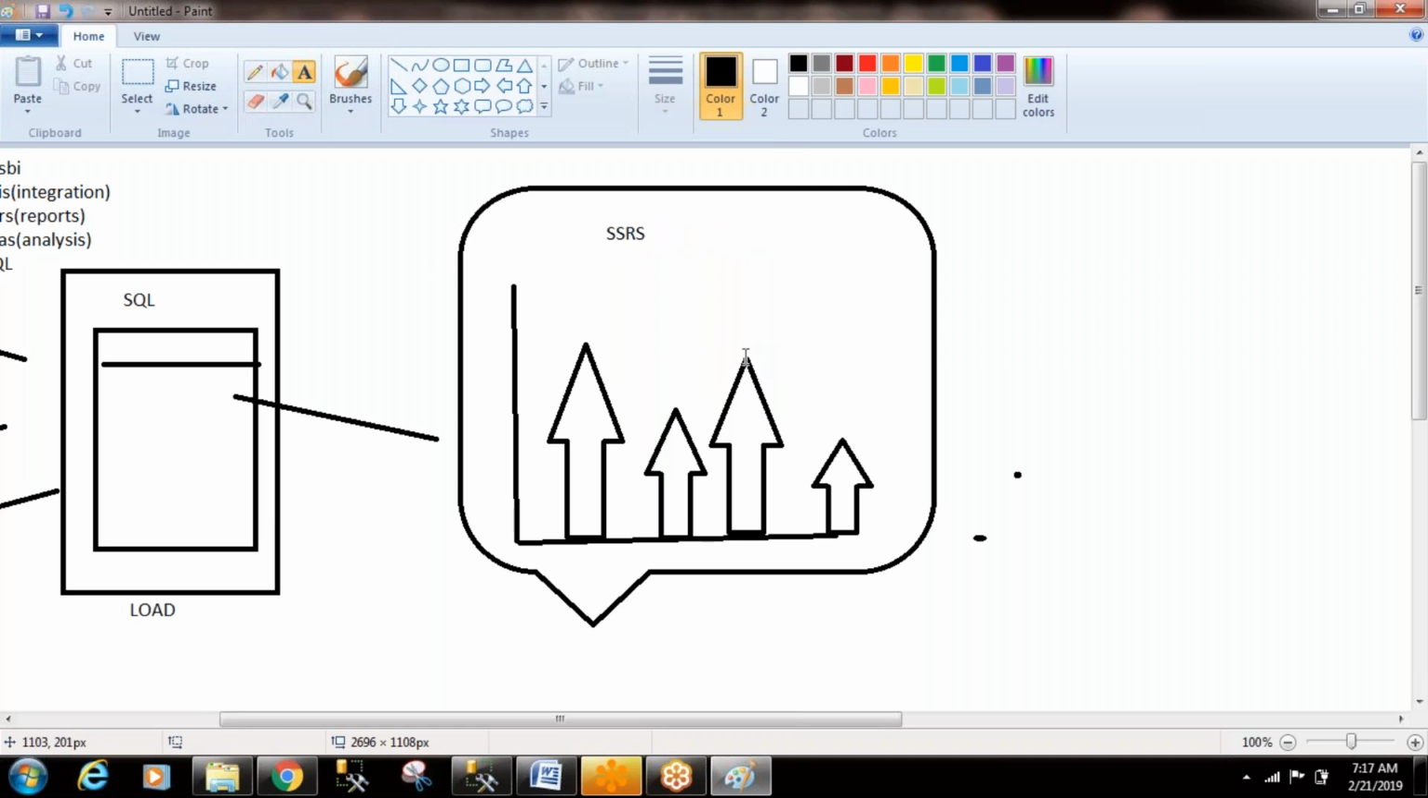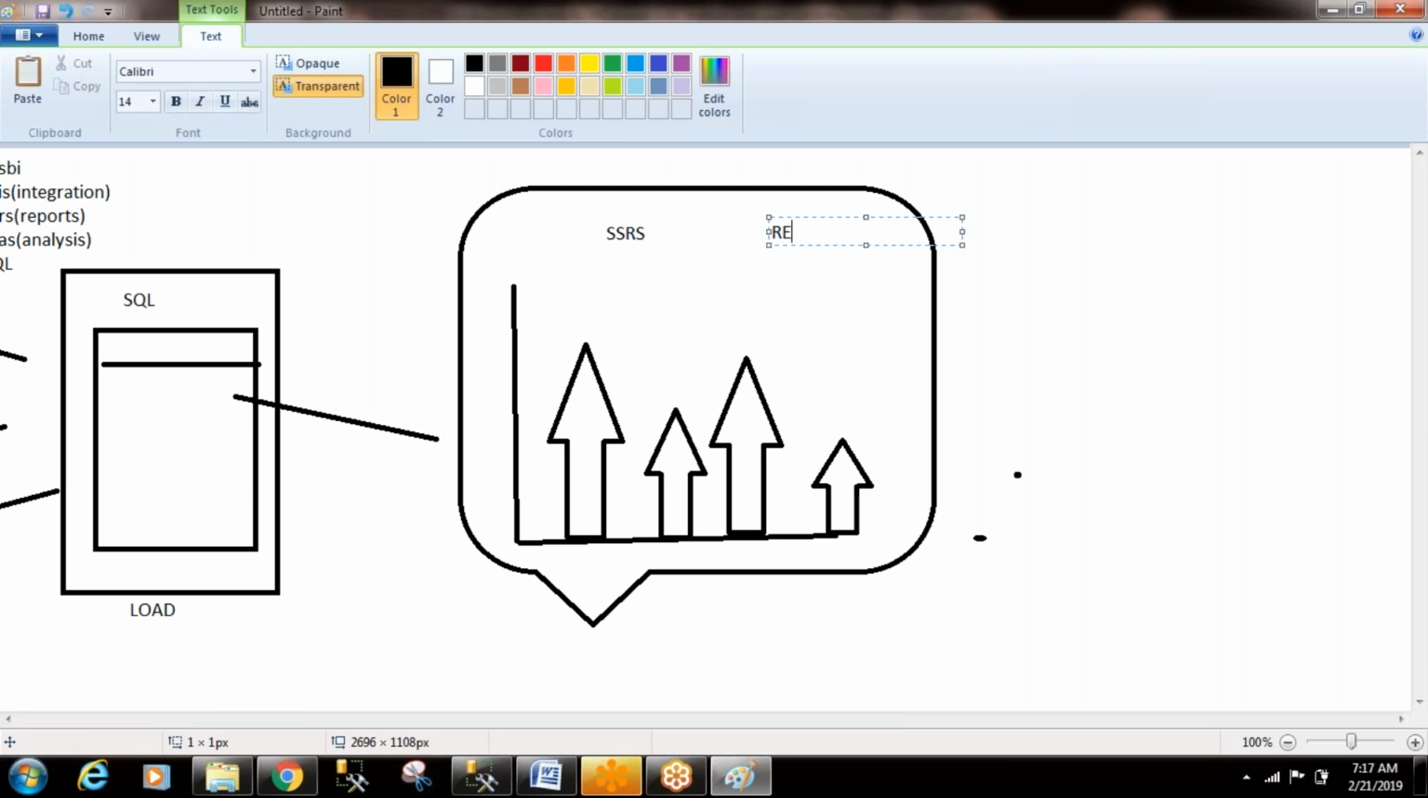So once the report is developed, you need to publish it onto the reporting server, and from this reporting server, this will get replicated to the manager server. Okay, we'll talk about what is reporting server, what is manager server. Now, on the reporting server, you can only execute the report.